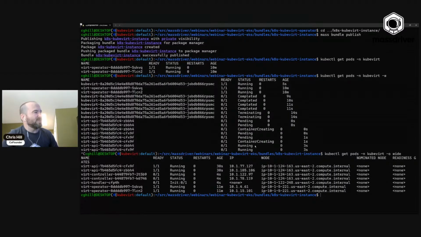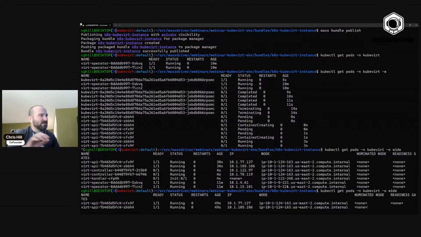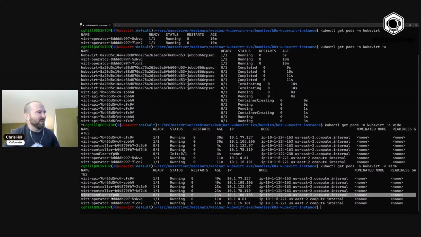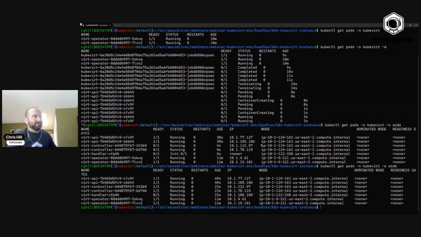And what you'll see here, I was actually just a little too early with this virt handler, because what you're going to see is all of these other ones, the API, the controller, and the operator, are all going to be running on T-based nodes. If I run them again, and this virt handler here is going to actually be running on bare metal nodes, which is interesting. You'll see 163 and 221 if we do kubectl get nodes.